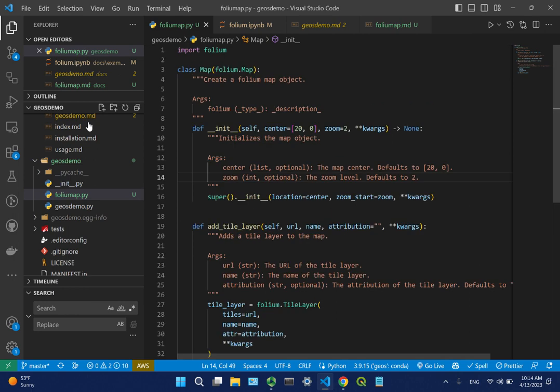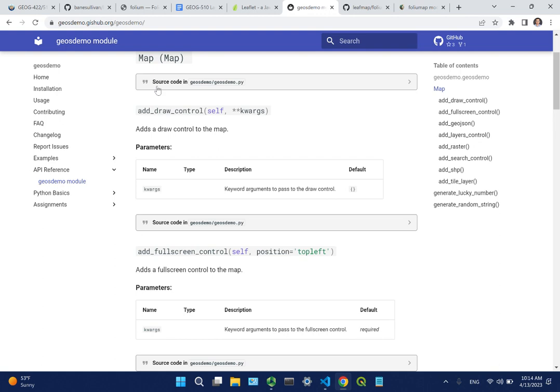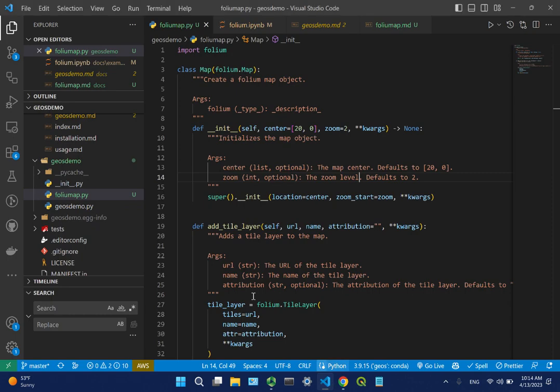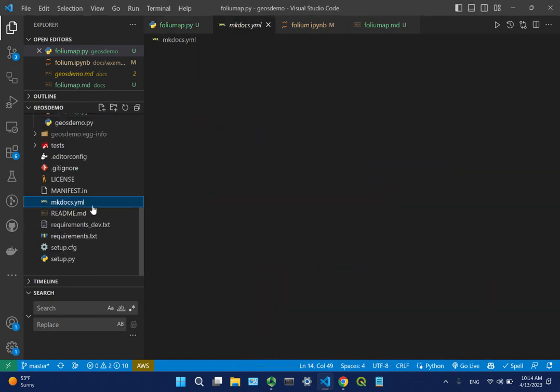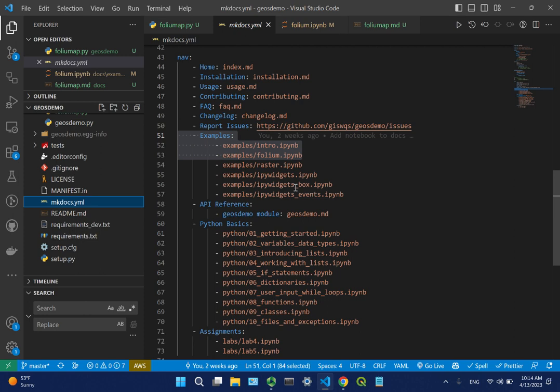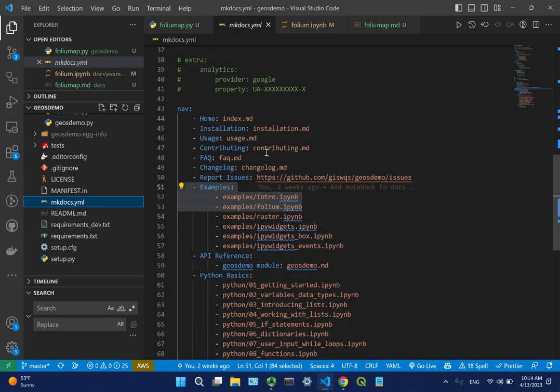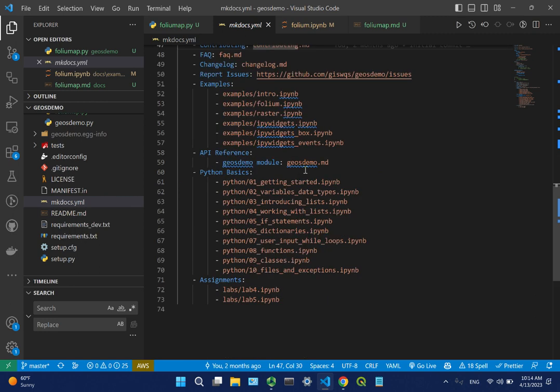Once you have this, now you can commit the changes to your website. Let's see what it looks like right now. It'll be something like this. Oh, by the way, you need to add to the documentation, to the MK docs. The MK docs YML is the one where the website menu is going to show up. So what you need to do here is to go to your menu and then somewhere like this one, API reference, GEOS demo and then the file.